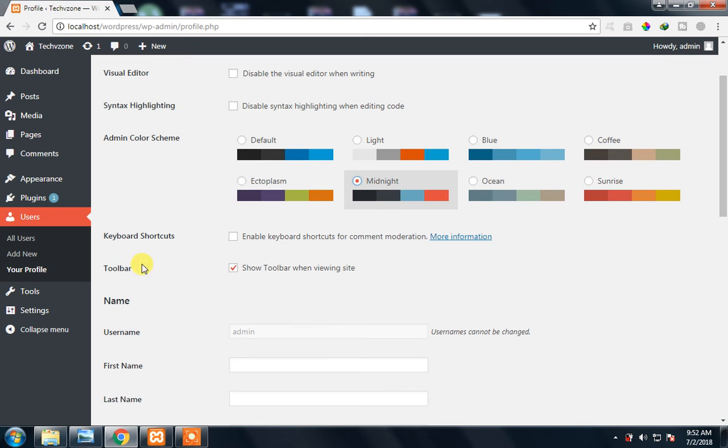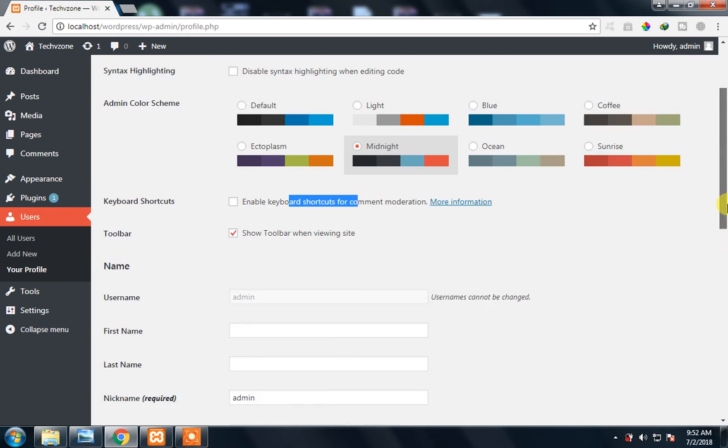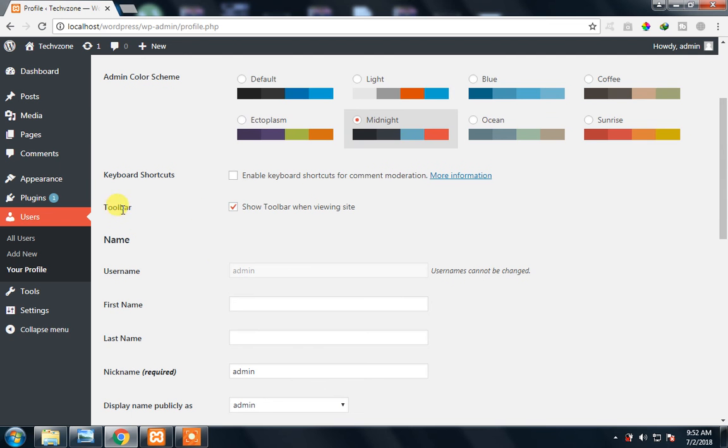So let's scroll down. There's an option to enable keyboard shortcuts for comment moderation. Then the toolbar. So what is the toolbar? Show toolbar when viewing site. Now how do you view the site from your admin panel? There you see on the top left corner a home icon where your site title is visible. So just hover over it.